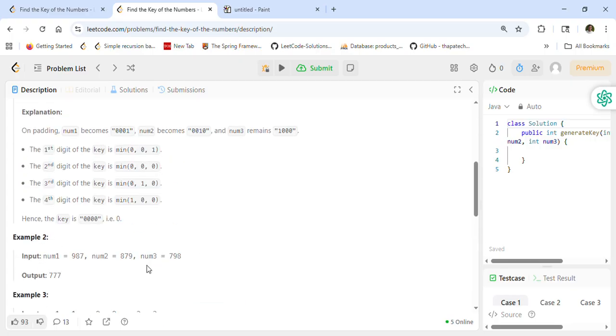So let's take a look at the second example. What they are saying is you have to basically take the smallest digit here, right? There are numbers given like 987, 879, and 798. So 7 is the smallest here, 7 is the smallest here, and 7 is the smallest here. So you will take all the smallest, and it will give you 777. Okay, let's take a look at this example.